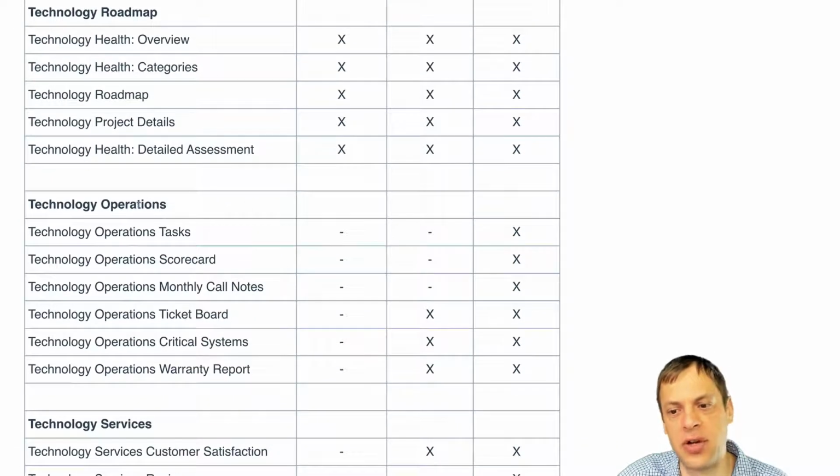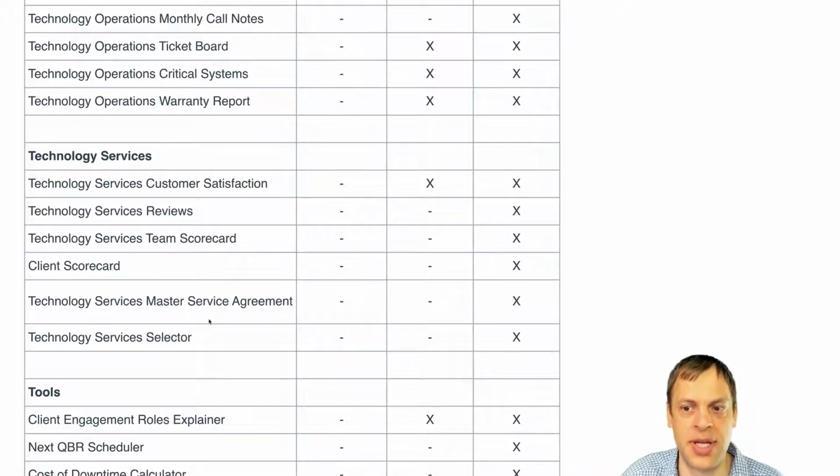Now on the technology operation part, the tasks and the scorecards and the monthly call notes really require a higher level of engagement with a client. So we assume that's in the expert part, but the rest of the stuff like the ticket board, Brigade, Embed, or different critical systems like backups and everything can be included in the advanced, and also warranty type reports, really popular. So these are the technology operation part. The technology service part is really on the higher level only.